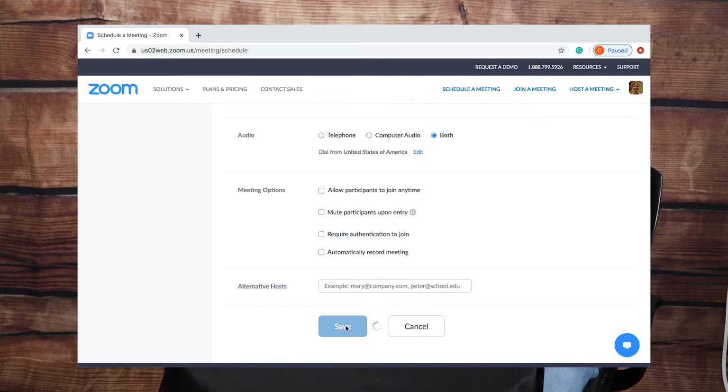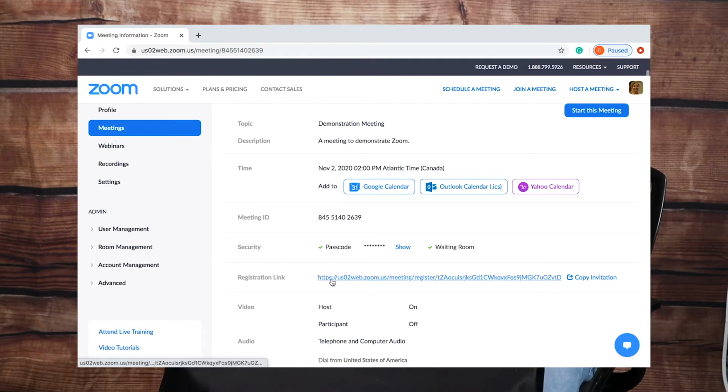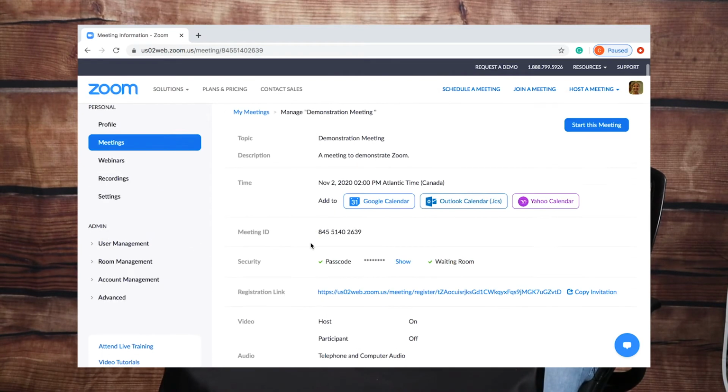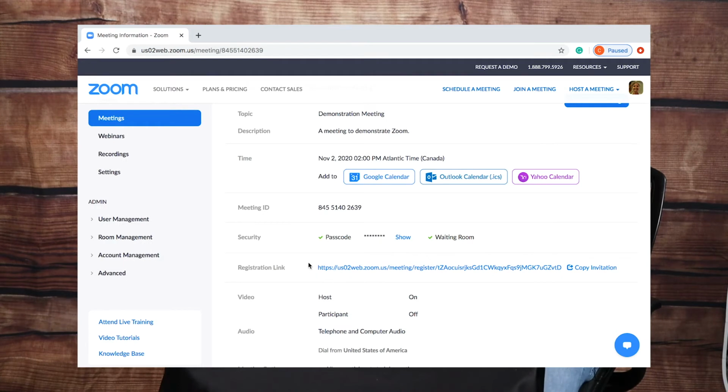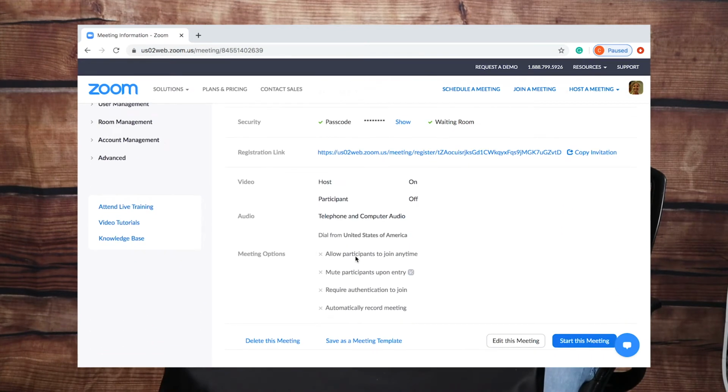Okay. You're going to hit save after that, and Zoom will save your meeting, and it will give you a registration link down here, which is great. You can go ahead and send this to anybody that you want to be a part of your meeting, and they can go ahead and register for that meeting. And below that is just a list of information of options that you turned on and off. So this kind of gives you an overview of how your meeting is going to function.